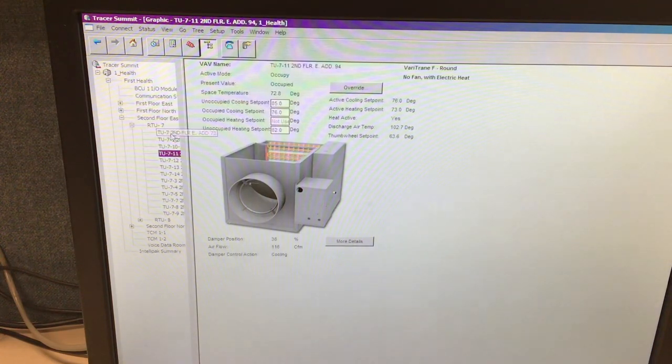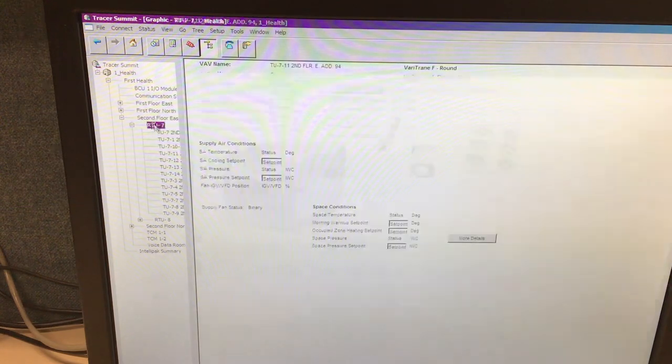So this navigation tree, that's what this area here is that I'm circling with the cursor. If you look at the navigation tree, these are all the VAVs on the second floor east that are fed by RTU number 7. So obviously if you had a problem with RTU 7, if you got a work order for TU 7-1, TU 7-14, TU 7-7, and TU 7-3 all within an hour, rather than worrying about the VAVs, that's a good time to go up and say, what's my rooftop unit doing?